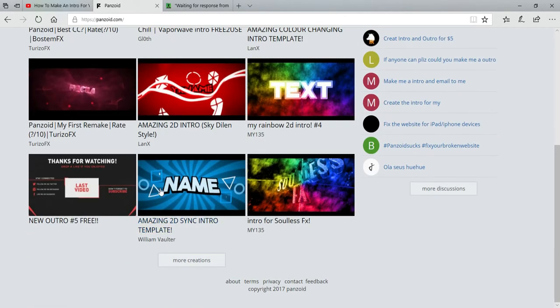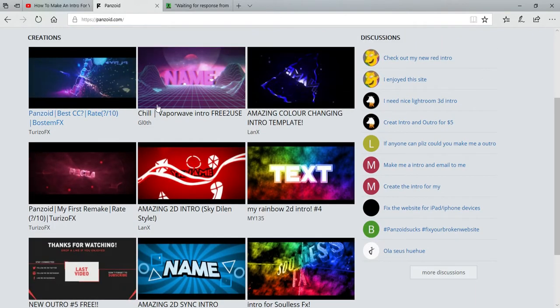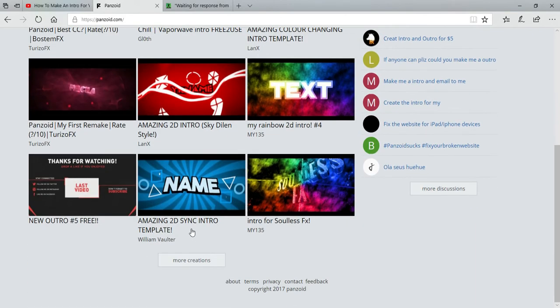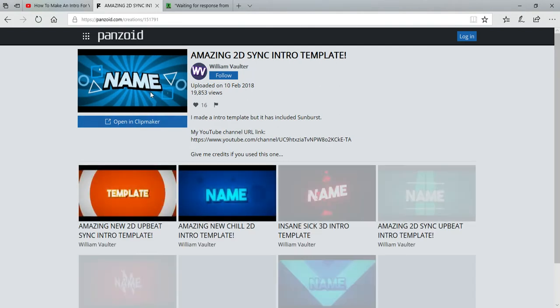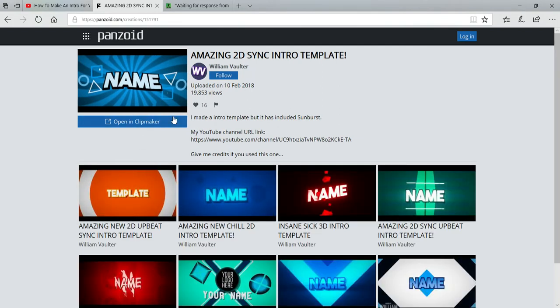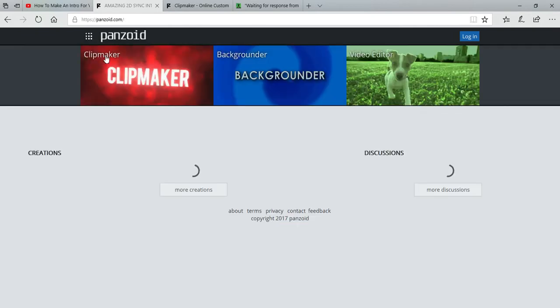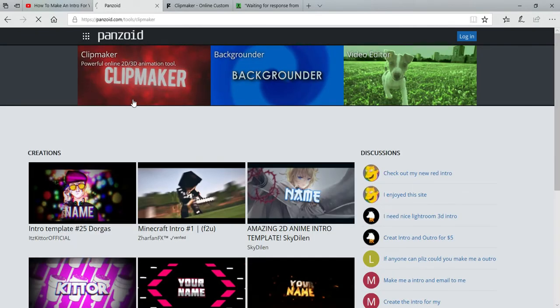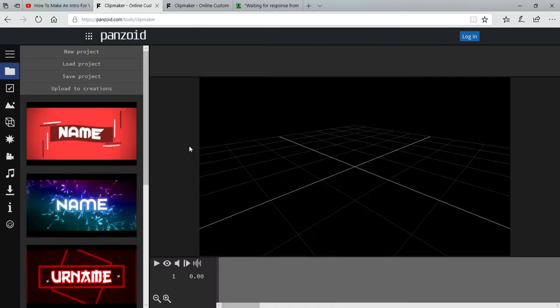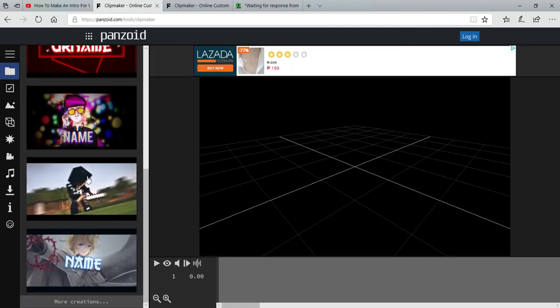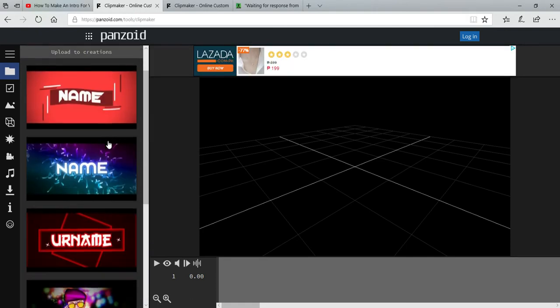Or you can use one of these. You can just click on it, like, let's see, this one, and then say, open in Clip Maker. It looks pretty cool, so let's just open in Clip Maker. Just click open in Clip Maker, or go to home and click on Clip Maker. And then, there's lots of intros, lots of cool stuff. You can make animations, yeah.